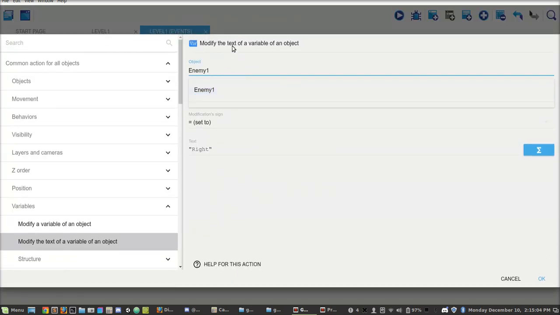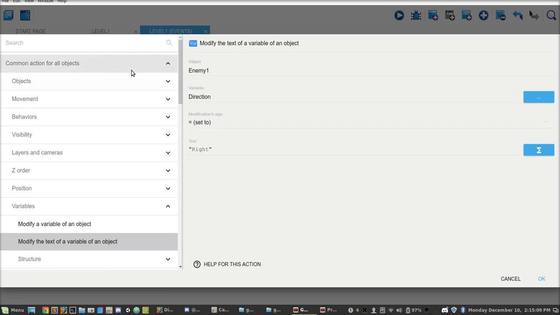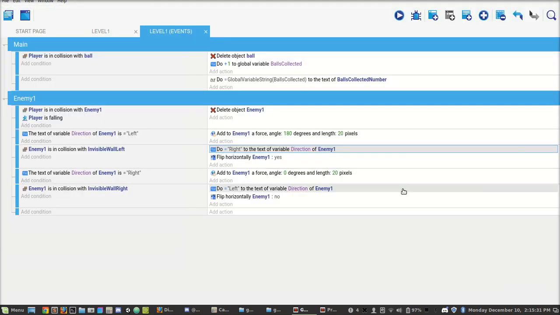To modify the text of a variable, we go to common object, common actions, head down to variables, and modify the text of a variable of an object. And you can also search that into the search bar. I'm going to set the object to enemy 1, direction is equal to right in double quotes. Okay, so he hits the wall, the variable becomes right, and he flips over.